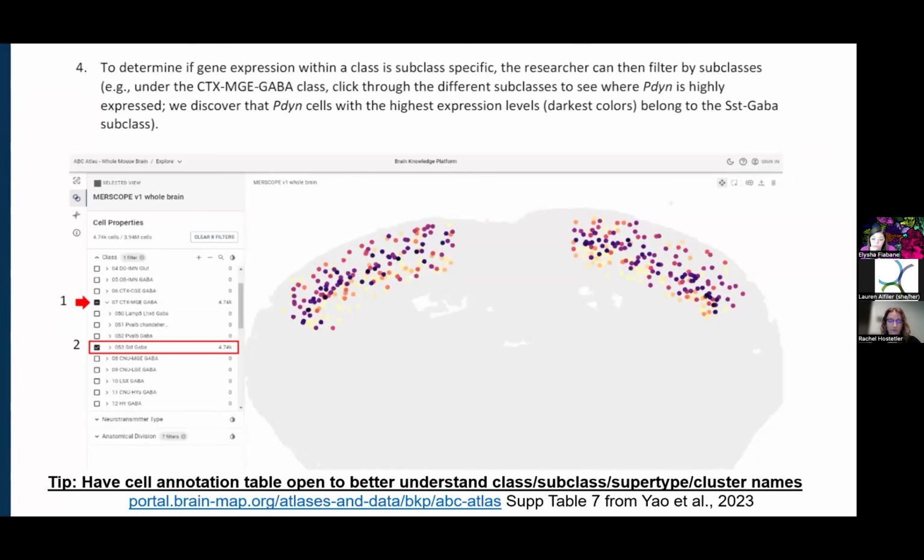And again, if I'm confused on the namings of the subclass, I can go back to that cell annotation table to see. And there's also an annotation table like this for the whole human brain data as well, from the data from Siletti et al. And that's also linked on our resource catalog.